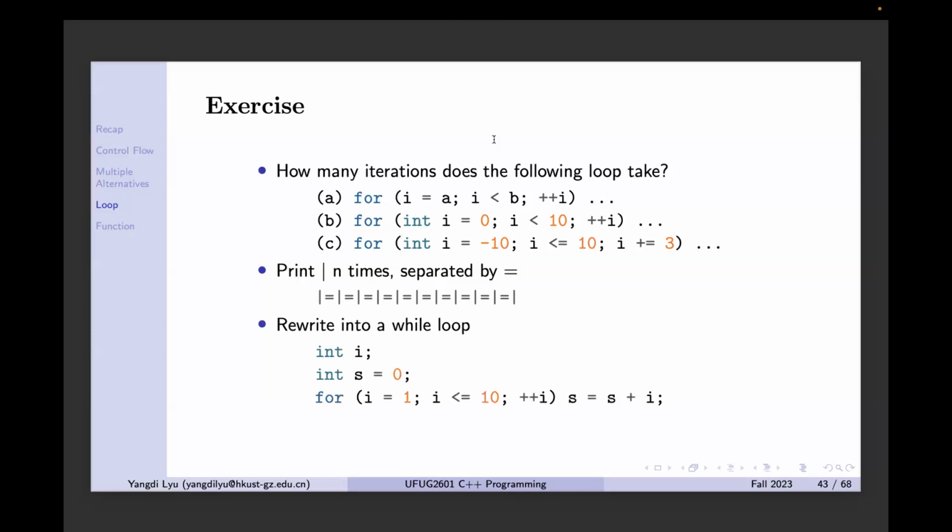And rewrite them into a while loop. It'll be easy, right? We put i equals to 1 here, then while i less than 10, inside the while body, s equals s plus i and plus plus i. We can rewrite every for loop to a while loop. We can also rewrite every while loop to a for loop.